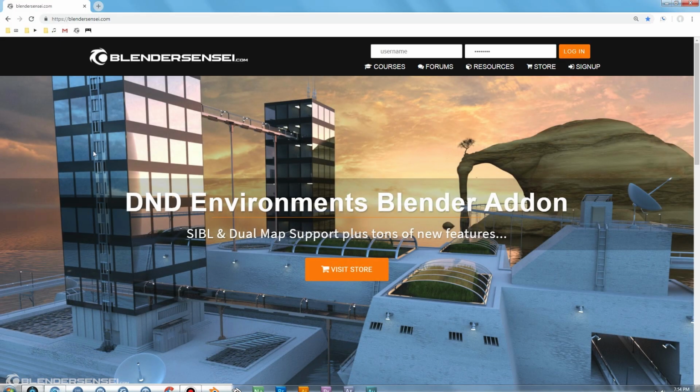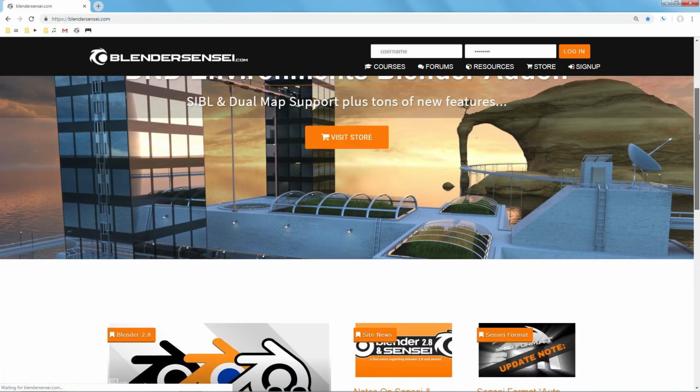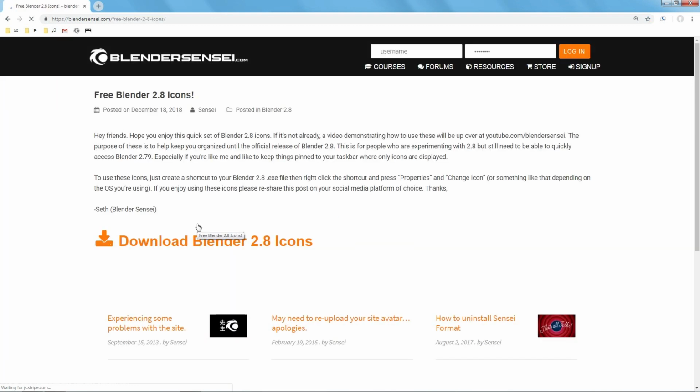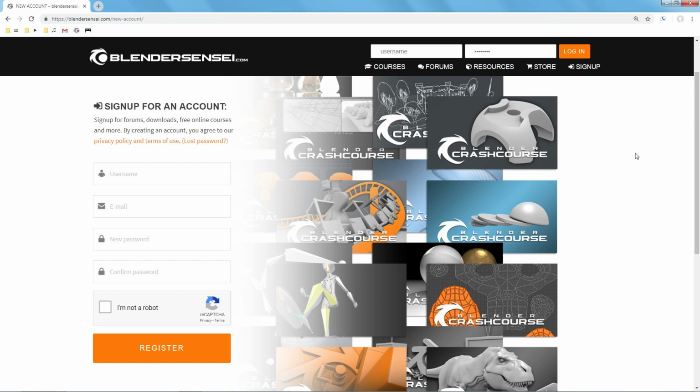Just head over to BlenderSensei.com here and click on this article here about the free Blender 2.8 icons. And just click here to download them. Now, downloading will require an account, so you'll need to be logged in. So if you don't already have an account, just click on sign up here, create an account. And signing up takes all of about 15 seconds or so.